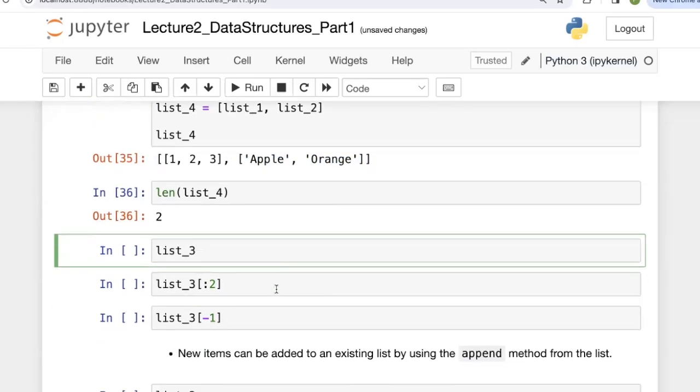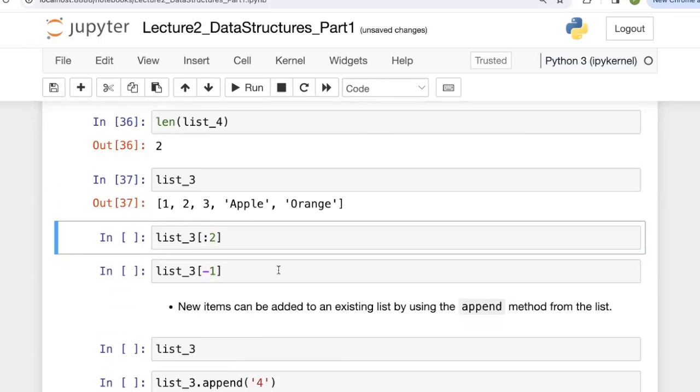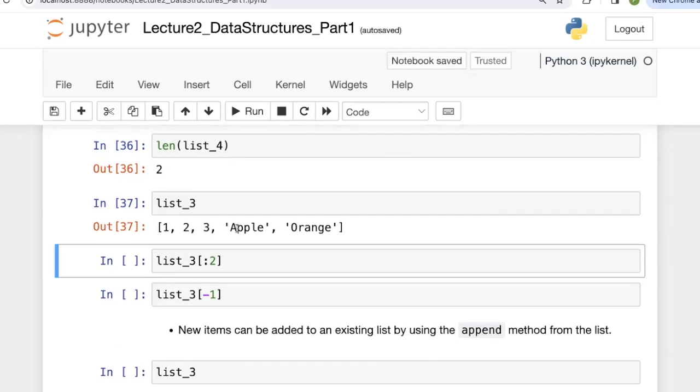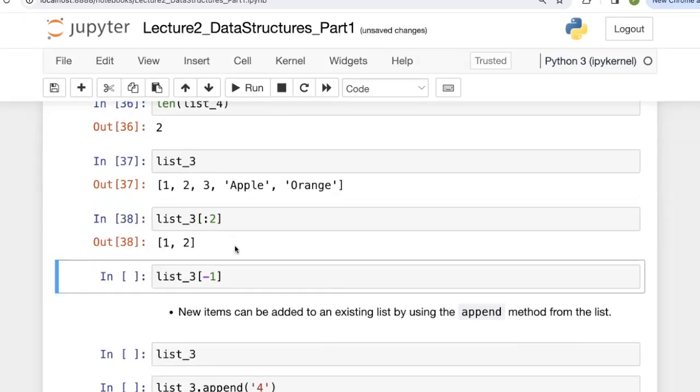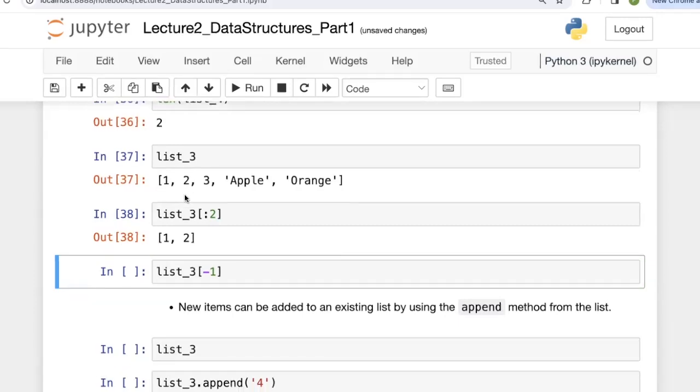And as mentioned earlier, the slicing notation works here too, right? So I want to, for example, pick up elements up to index 2. So remember, it starts with index 0, index 1, index 2, but index 2 is excluded. This means that you're going to just have another list which contains the first two elements, 1 and 2. And similarly, we said that we can use negative indexing. So in this case, if you say -1, it means pick up the element that is at the end of this list, which is orange, right?